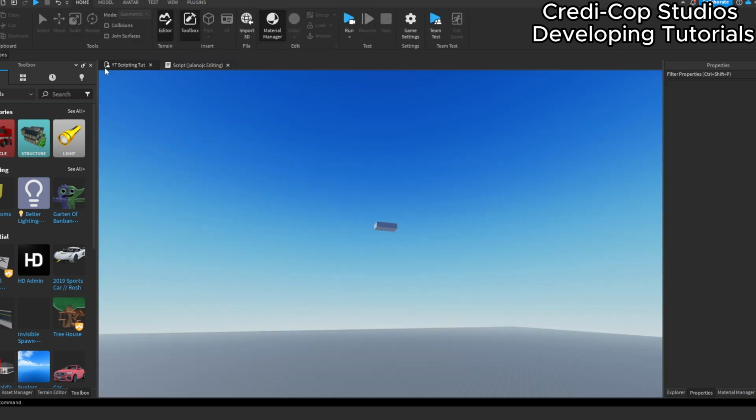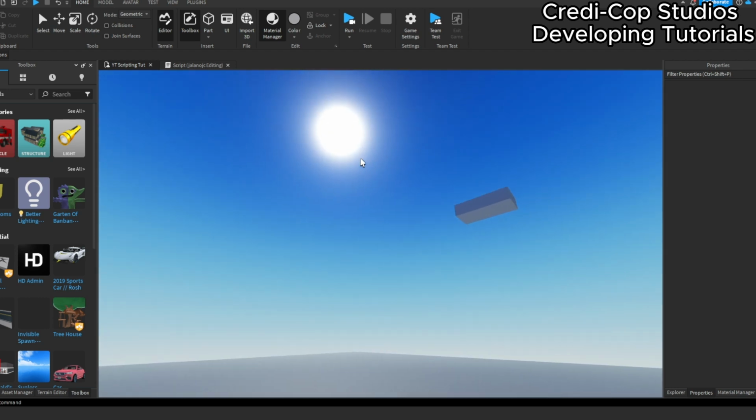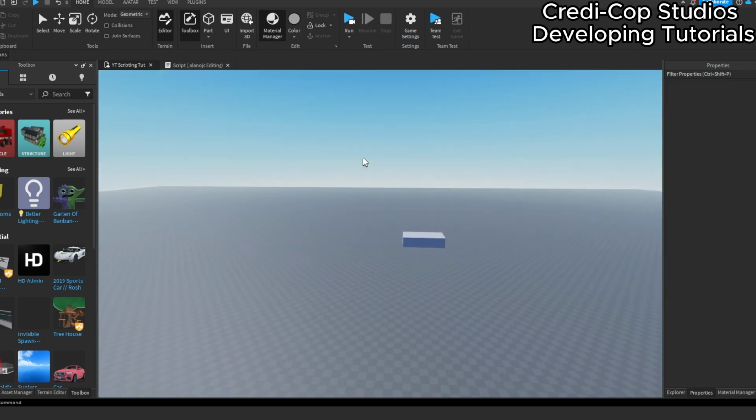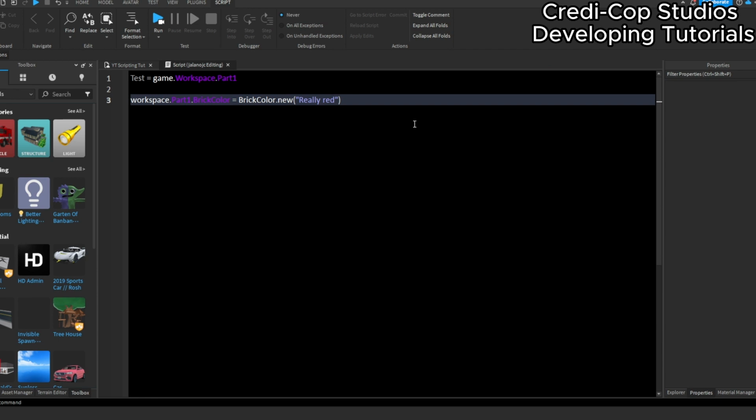And the reason it only works when you run or play the game is because scripts only work when you run or play the game. So whenever you are just in Studio and you're not running the game or anything, it won't work. Scripts only run whenever you're testing or running the game.